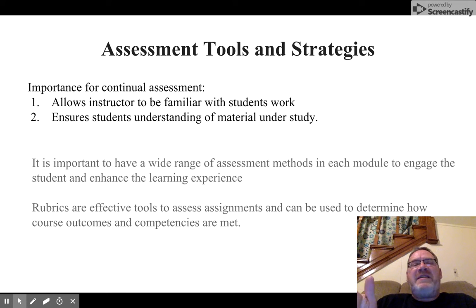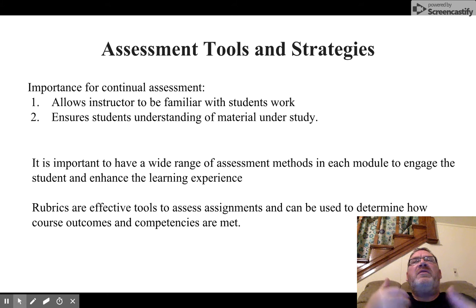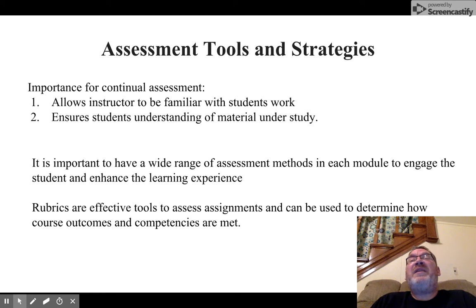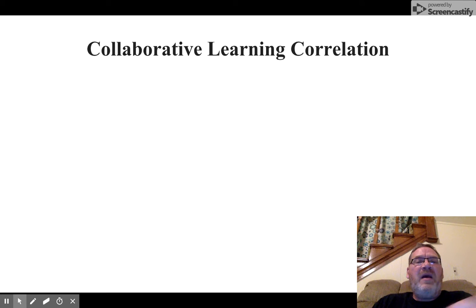And we can't be static and stay with just quizzes and tests. We can use discussion boards, we can use journal entries, we can use lab reports. Take advantage of what a student can do. Rubrics are great tools. Rubrics show the instructor, okay, here's how they're meeting the outcome and competency. And then for a student, here's what they need to measure up to. And that's an important aspect.